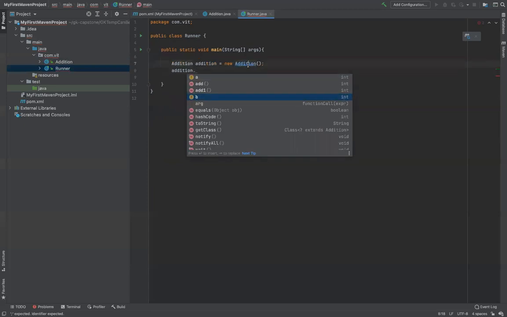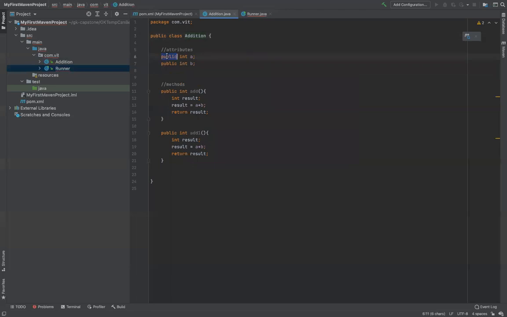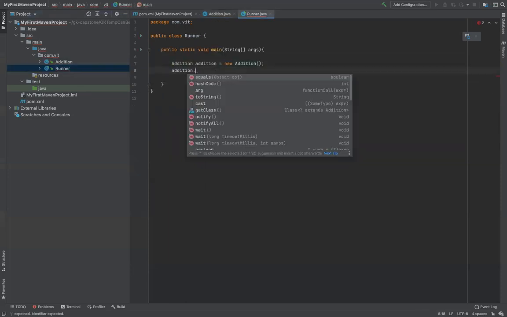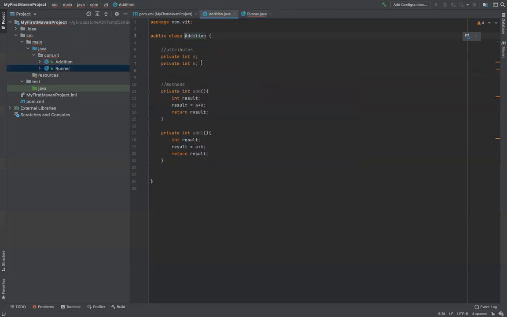Okay. And if I go and change this to private, everything is private, then I will not see anything. Okay, I don't see anything. So that's the use of access modifiers, public and private. Okay, so the idea is very simple.